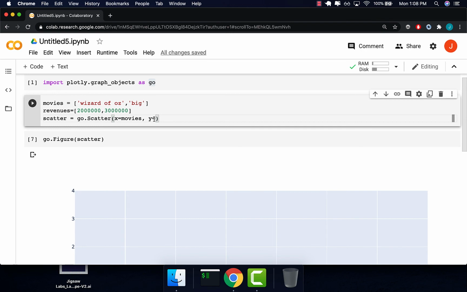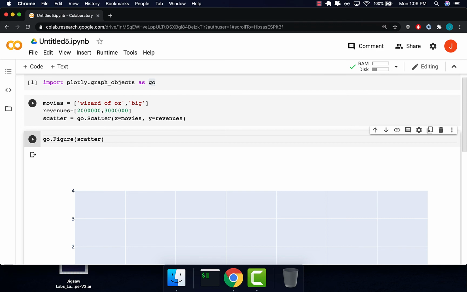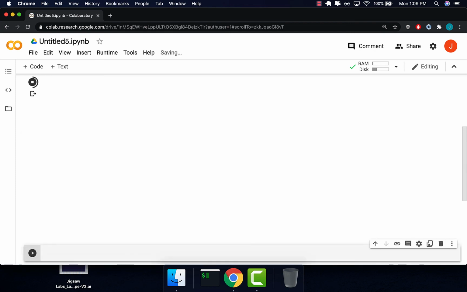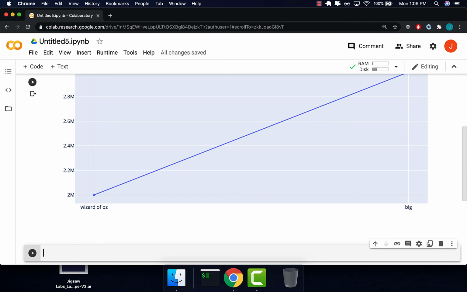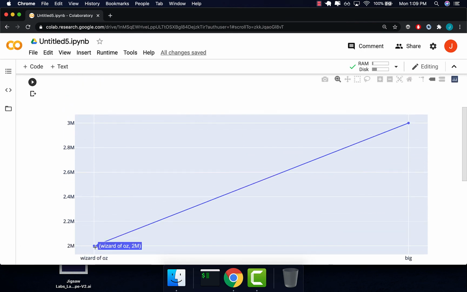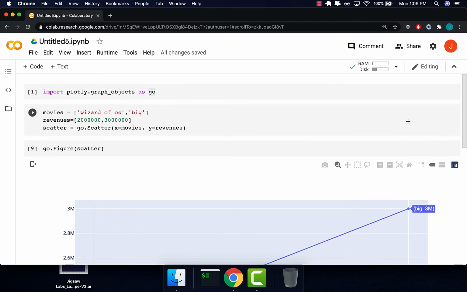Revenues. Good. Okay, can we please do shift return? Yes. Shift return. Press shift return again. Ta-da! Wizard of Oz, 2 million. Big, 3 million.